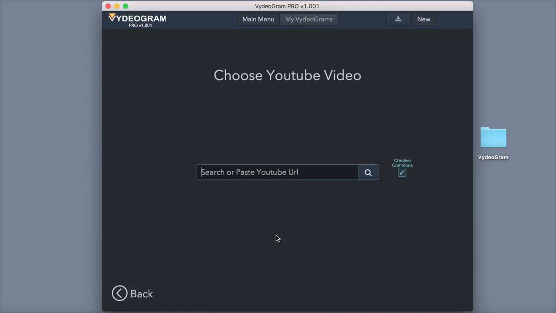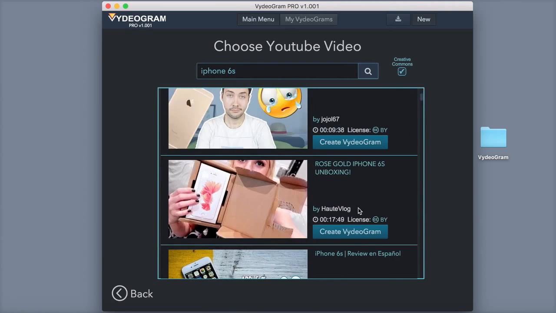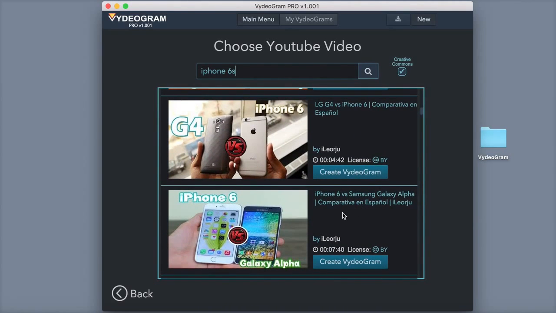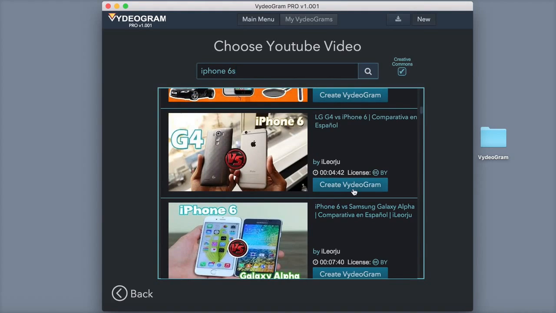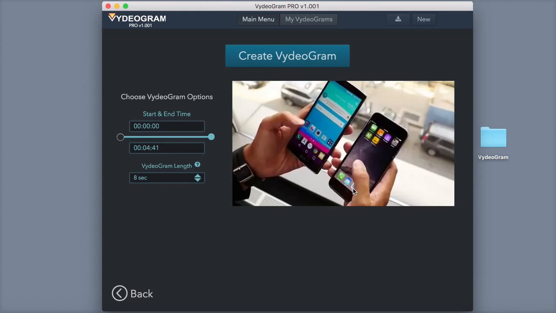And what we can do here is we can search for YouTube videos, or we can go ahead and paste in the YouTube URL to a video that we would like to use. So I'm going to go ahead and search. So let's say the iPhone 6s, I'm going to search that, and we are going to receive a list of videos that we can go ahead and use to create our videograms. So I'm just going to select this one here. And when I do that, the software is going to go out there and it's going to automatically download the video for me and insert it into the software.